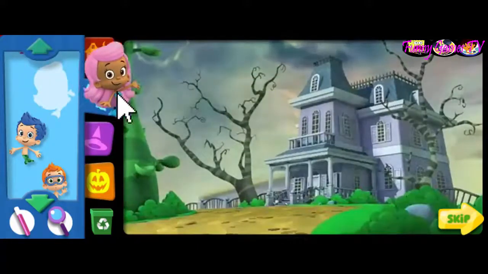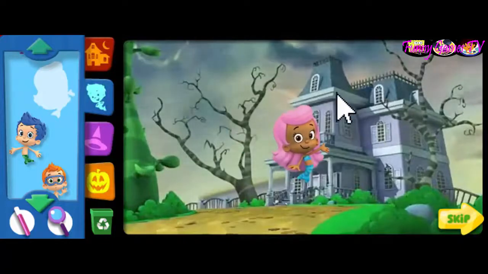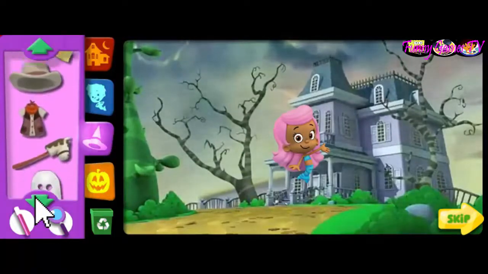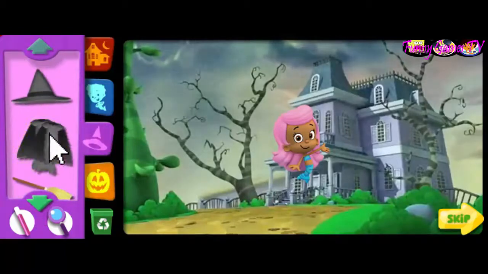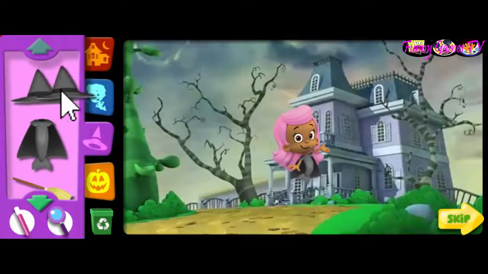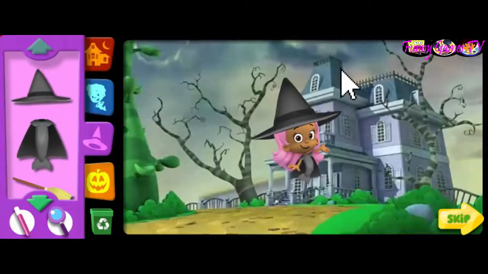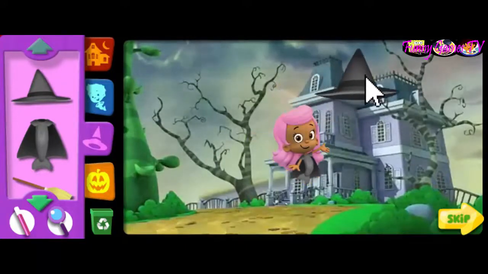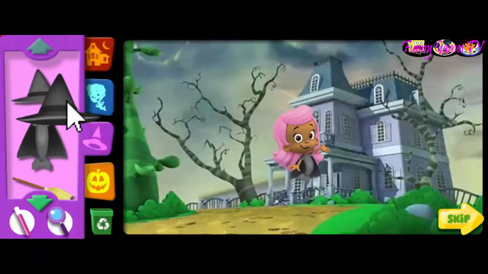Click a bubble guppy, then click again to put the guppy wherever you want. Look at all these Halloween costumes. Click a costume, then click on the bubble guppy you want to dress in that costume. Like this. To remove a costume from a bubble guppy, click the costume on that guppy to pick it up, then click here to put it back.